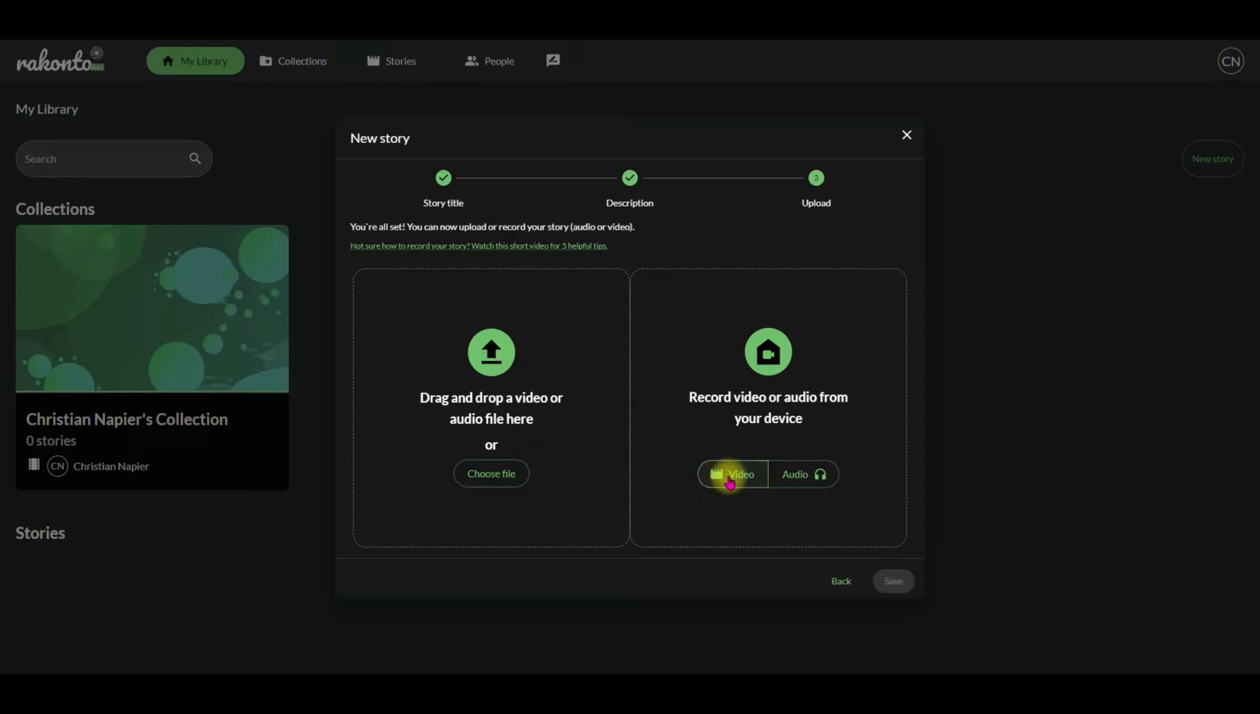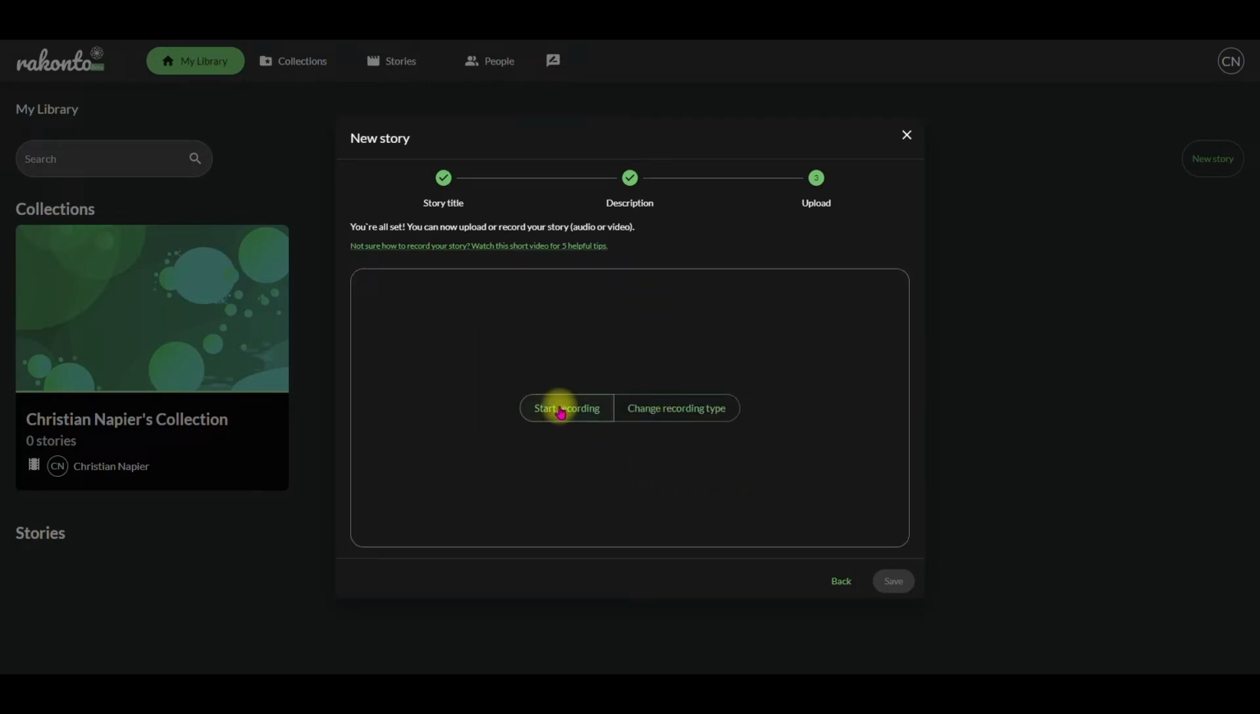Now I'm going to record video. So I click this video button. When I'm ready to record, I click Start Recording. I'll look into the camera, tell my story, and then click Stop.